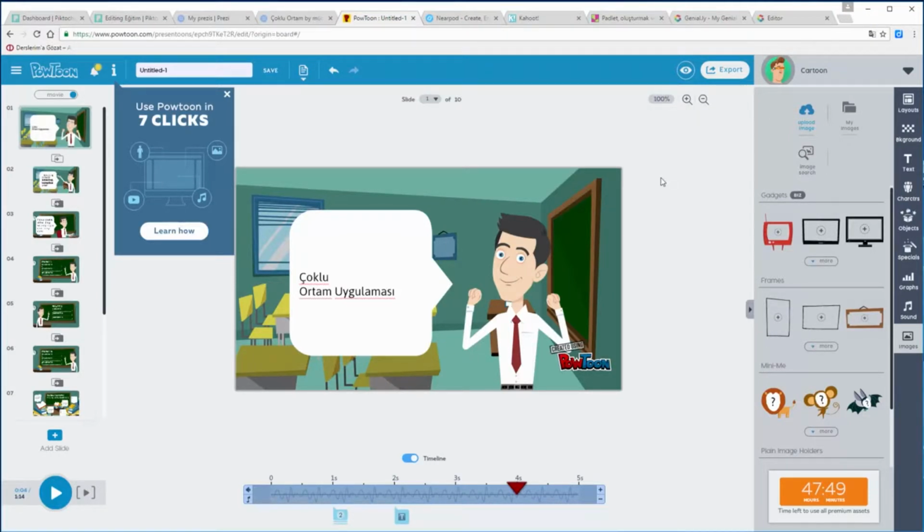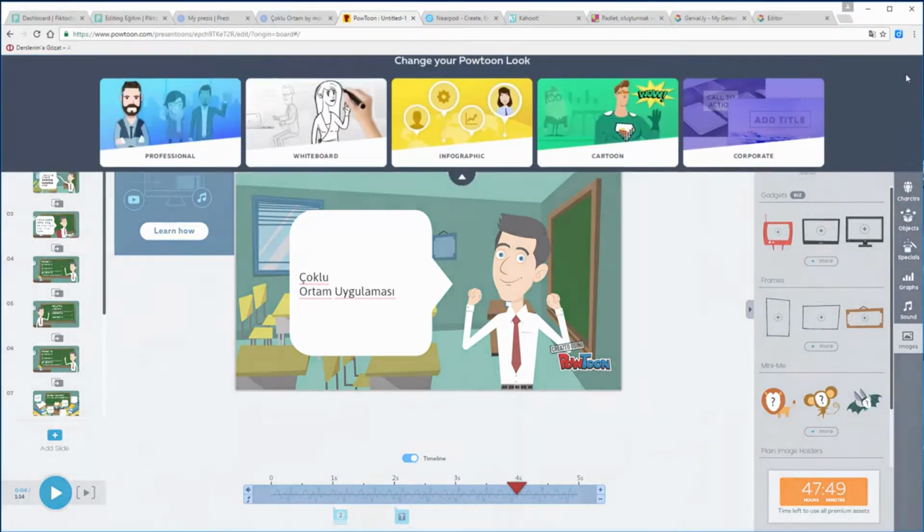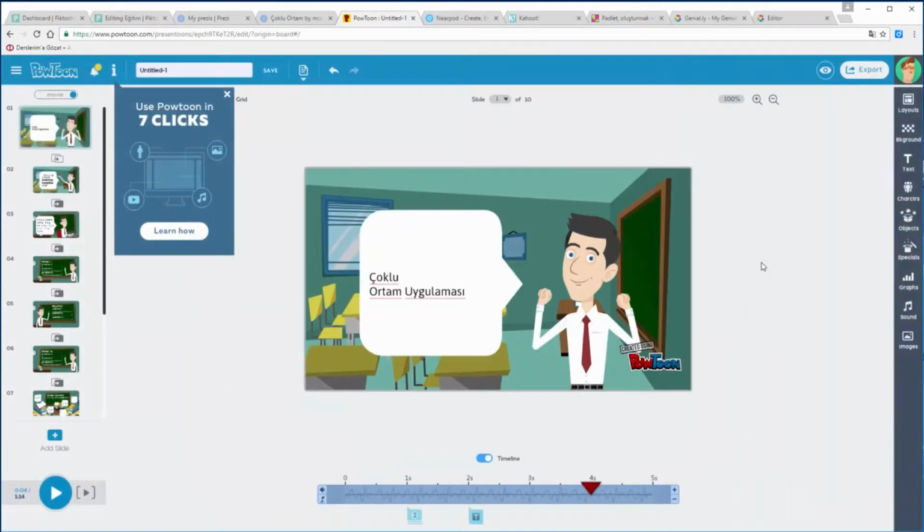You can also upload an image by searching with the image search.